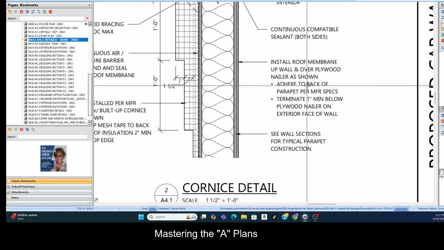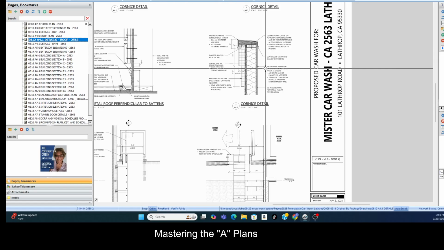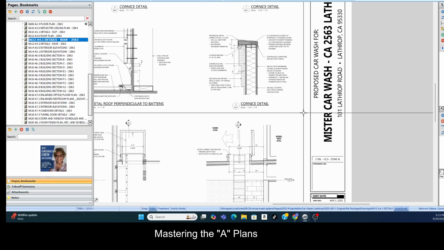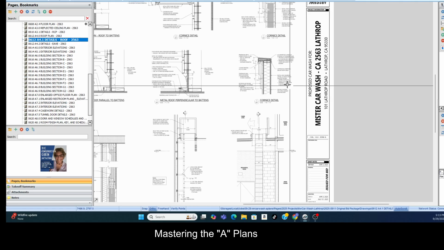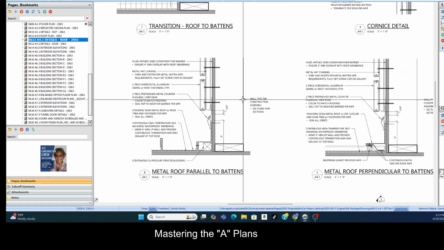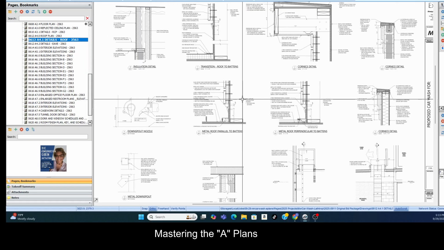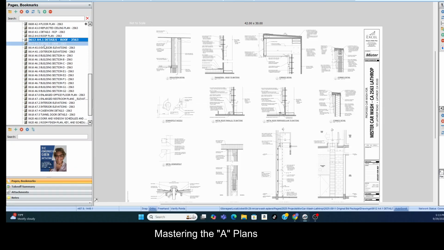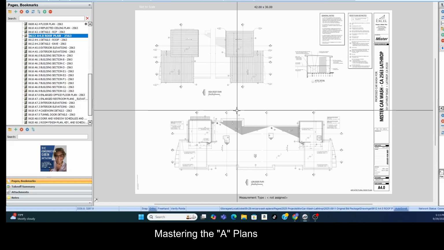So let's see what it says: install roof up over wall and over plywood. Okay, so when it comes to your finish, roofer, not only do you do the flat area, you've got to account for what's coming over and down the wall too. That's why they show you all of these section views and all of the detail views, so you can't get it wrong. Okay, so that is the roof plan.